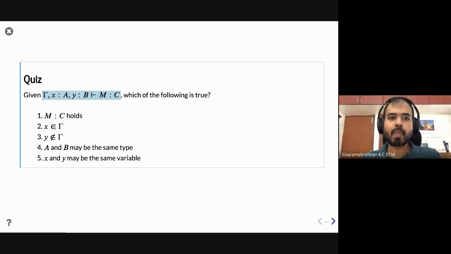Is one true? Actually, let's do two, right? So let's do two. Does x belong to gamma? So assume that all of these have to be unique, right? The entire set has to be, it's like a map. Imagine this to be a map.